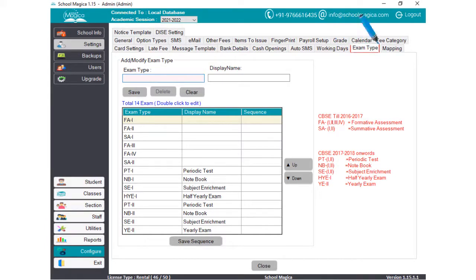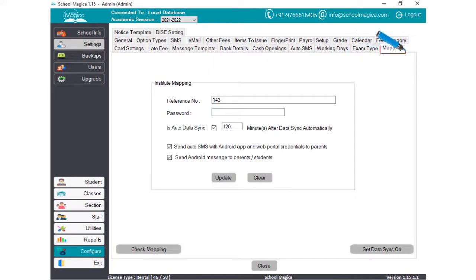Click on Exam Type. Here you can add the exam type and exam name for the school examination. Institute Mapping. This is to map your data from offline to your school on schoolmagica.com. These settings are already done when School Magica is installed for your school. You do not need to make any changes here.